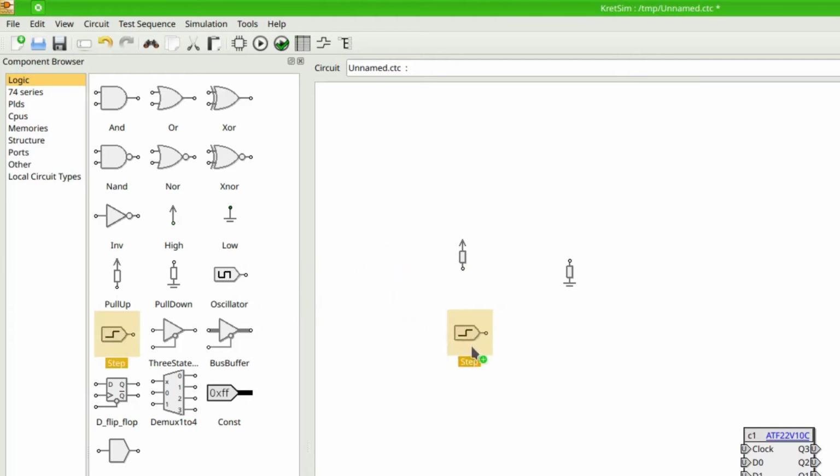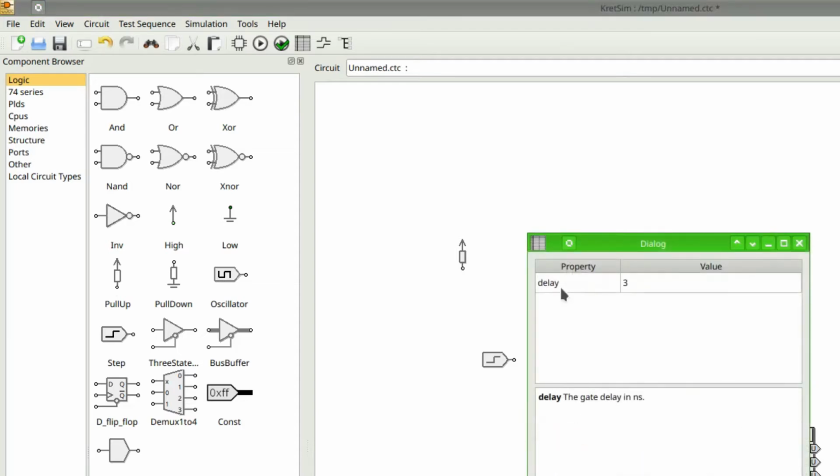We also have a step component. This can be used to simulate, for instance, a power on reset. And the third component is the generic time delay. It works exactly as expected.